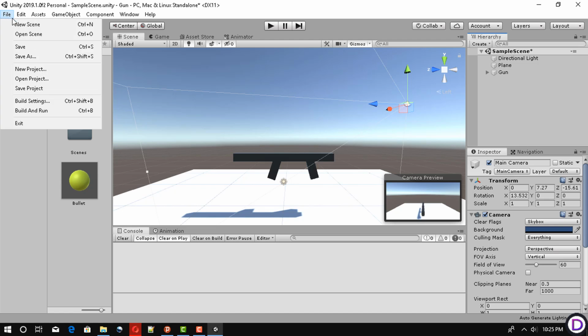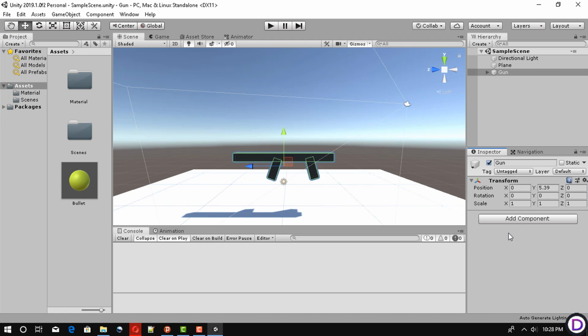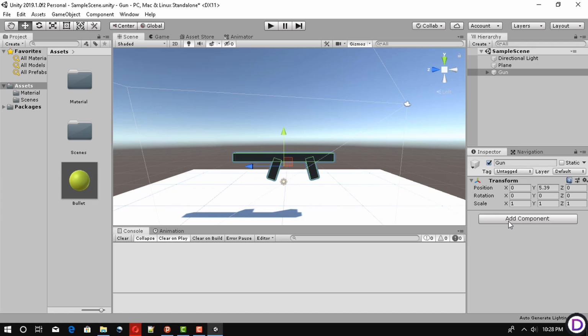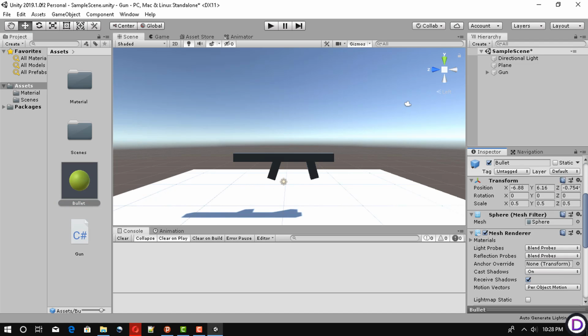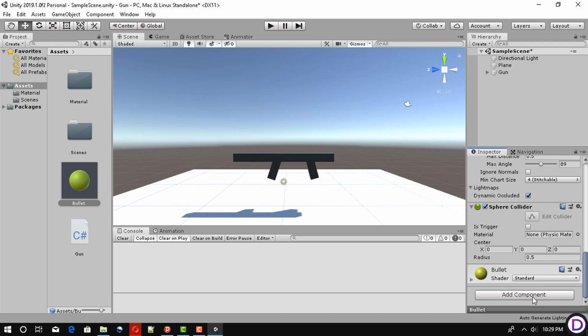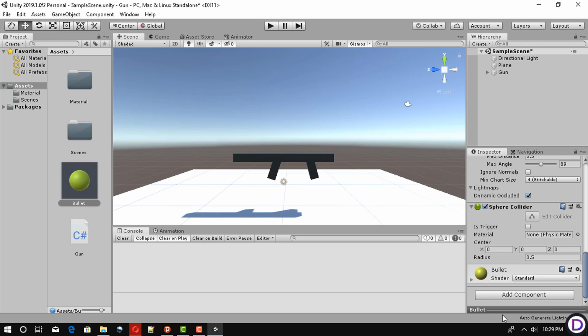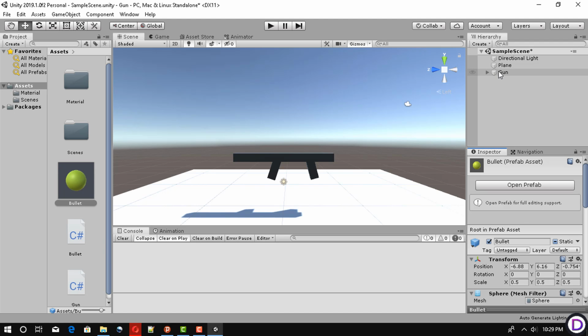Now let's add a script to the gun. Click on the gun in the hierarchy. Click on Add Component in the Inspector window. Type gun. Then automatically new script item will be highlighted. Press Enter key. After that new script will be added under the gun. Now add a script to the bullet prefab. Select the bullet from the asset window. Add a script and name it as bullet. Now we are done with the designing of gun and the bullet.